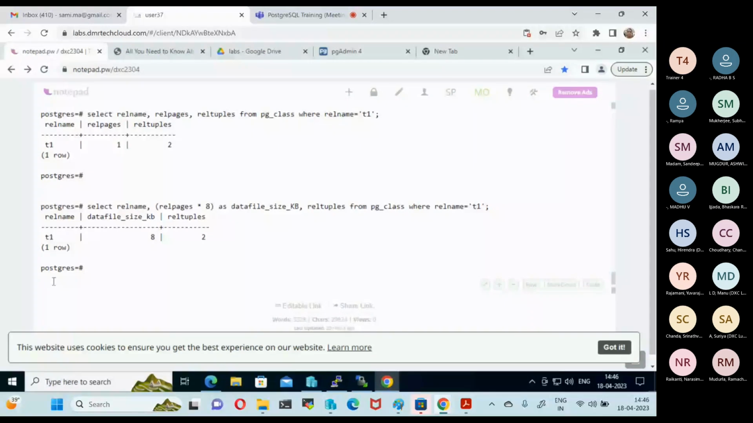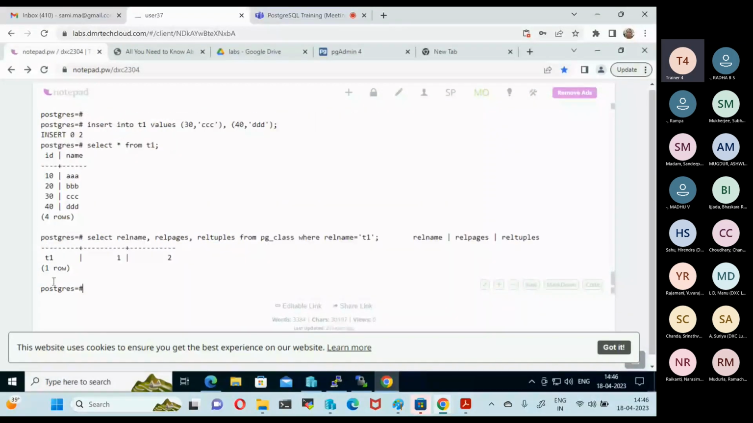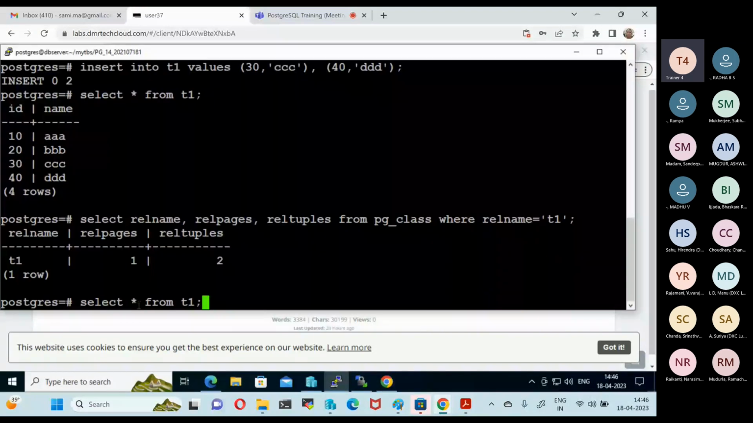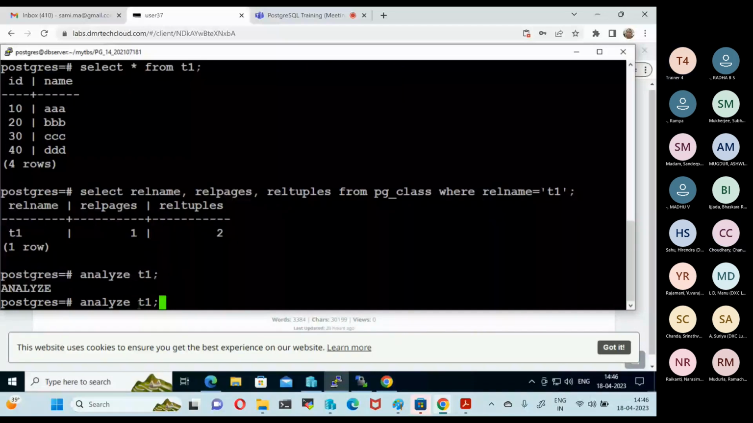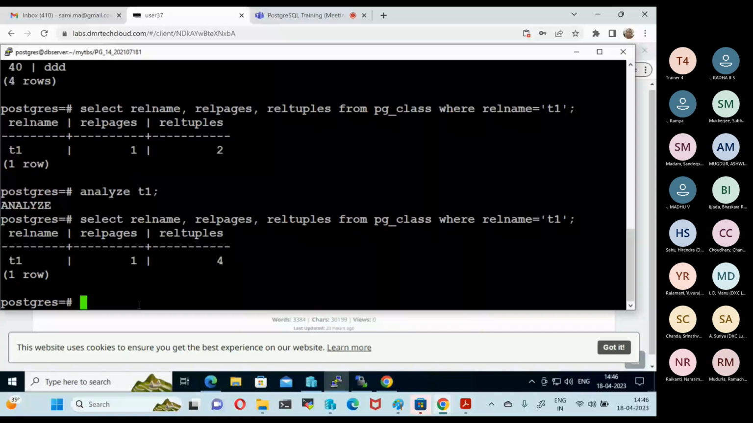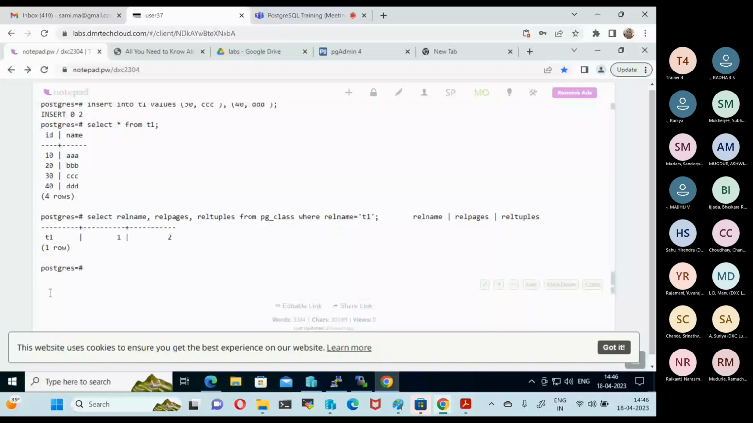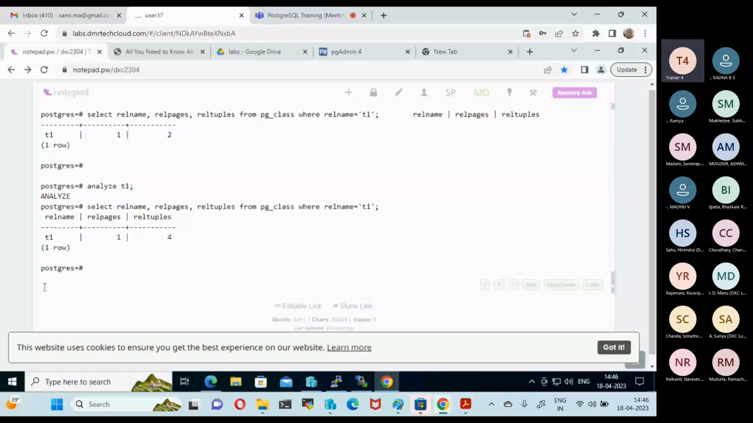So what I need to do here is analyze again to get it to update itself. Now it is reflecting correctly, right? Yes, exactly. That is what the statistics is.